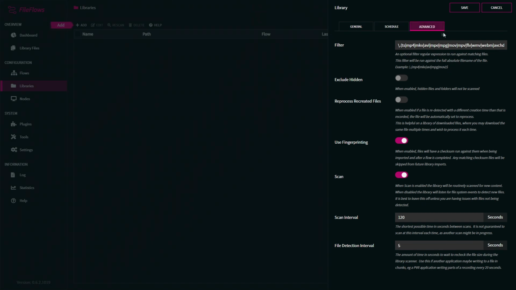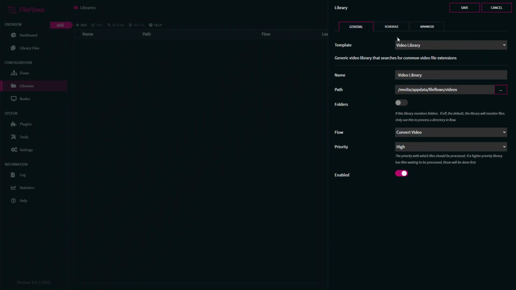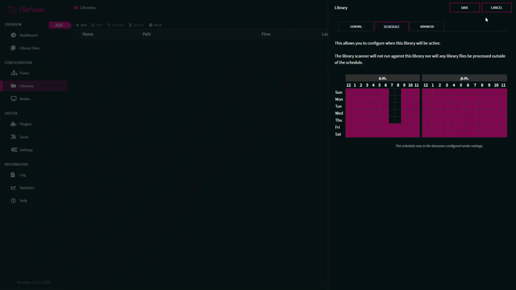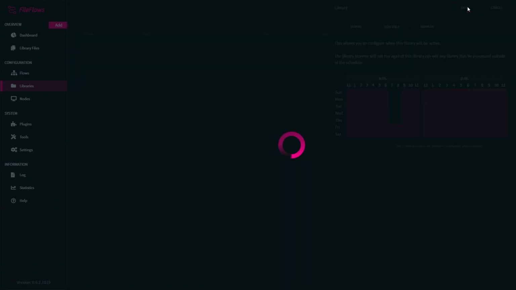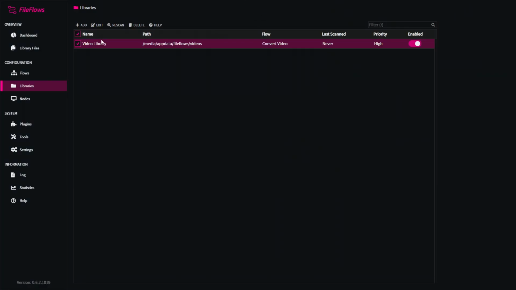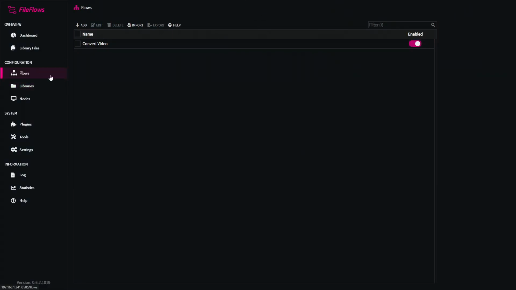Now, as you guys saw, this is the advanced tab. So you don't have to mess with all this stuff if you don't want to. You could have just stopped here and possibly the scheduler and you'd be fine. I'm going to go ahead and click save. Now we have a library and we have a flow.